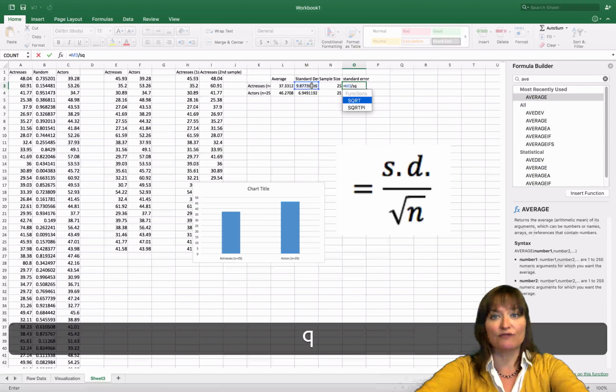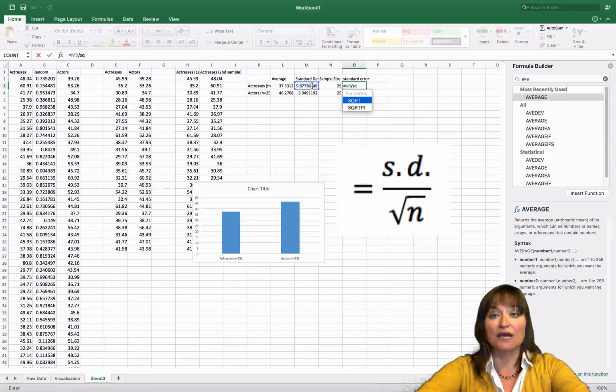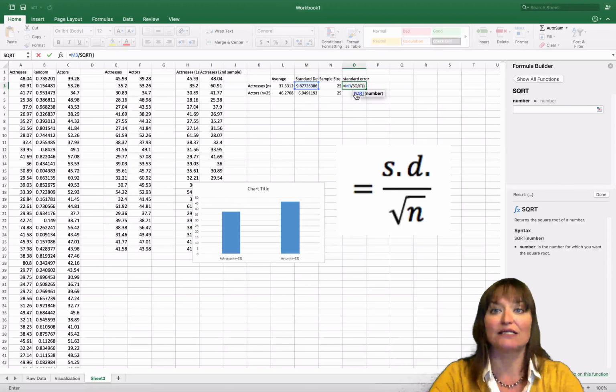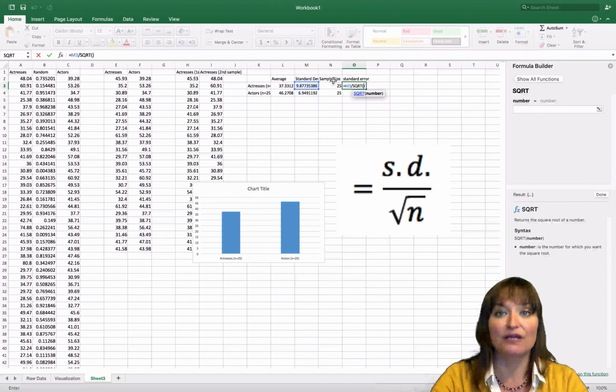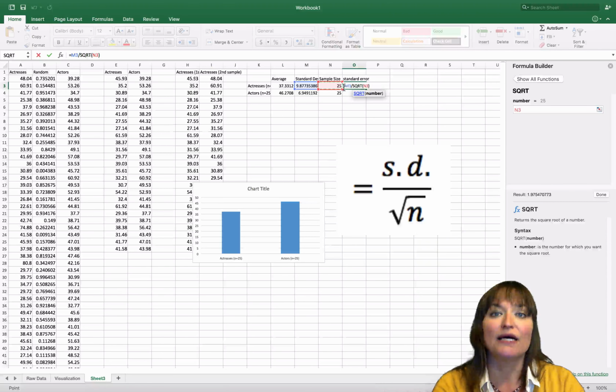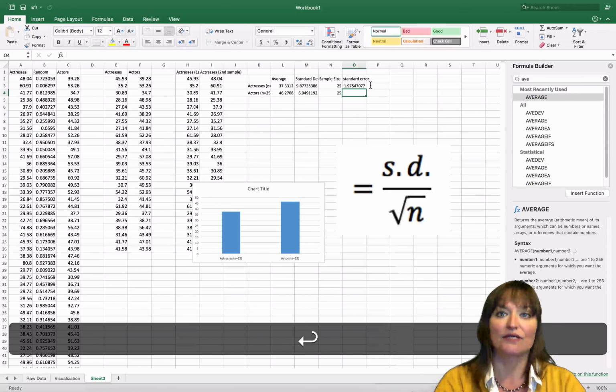Excel will do that for me. If I start to type the word square, it pops up square root. So I'm going to select that, and it's asking me to put in the square root of what? Where's the number for that square root? So I've ended up with the formula equals M3 divided by SQRT open paren N3 close paren. And I'm going to type an enter.